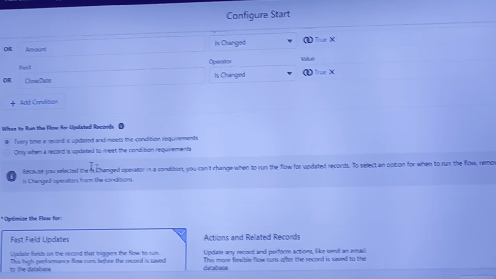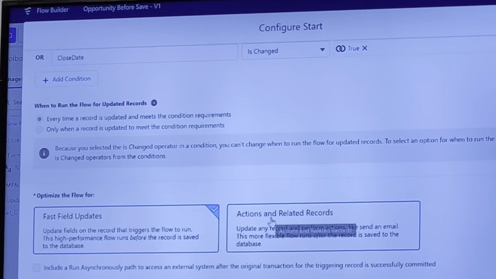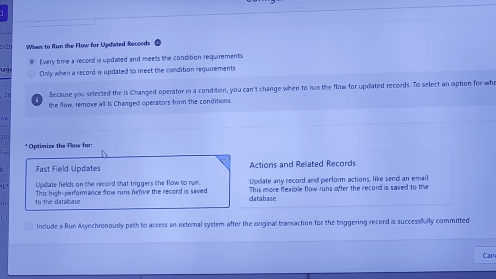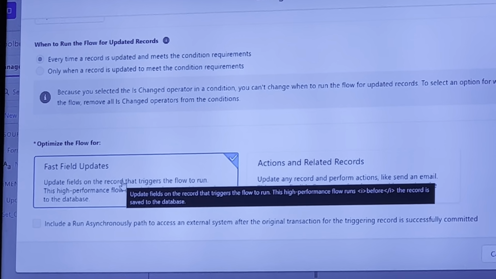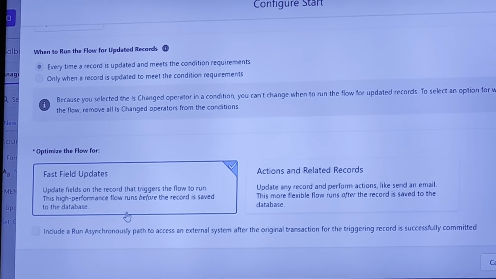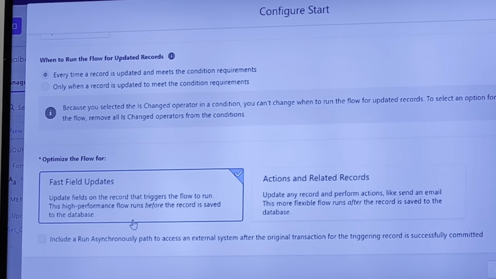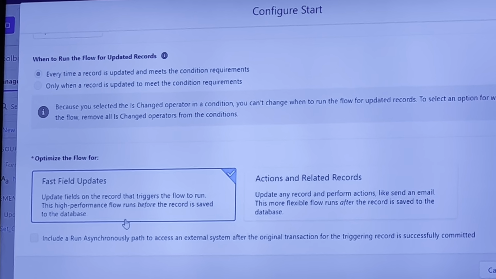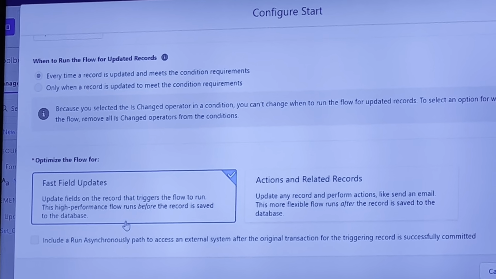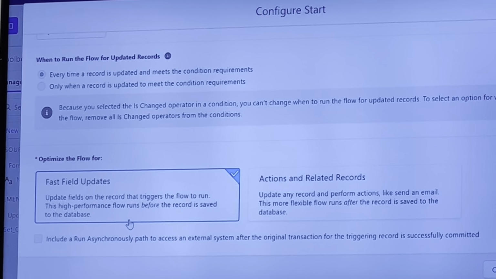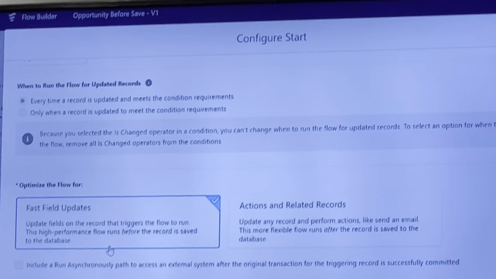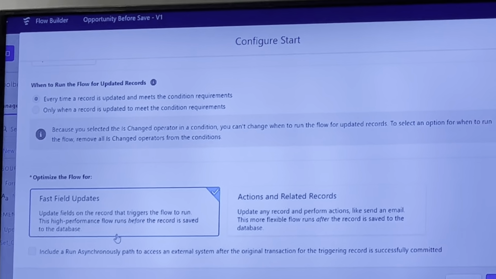Bottom, because I think this is key for how you configure the rest of this start element here. I'm optimizing this flow for fast field updates. What that means is when you click the save button, this logic runs first and then your record's committed to the database. And there's a lot of benefits you get from inserting your logic at that moment in the order of execution. You can actually avoid multiple calls to the database from being made.